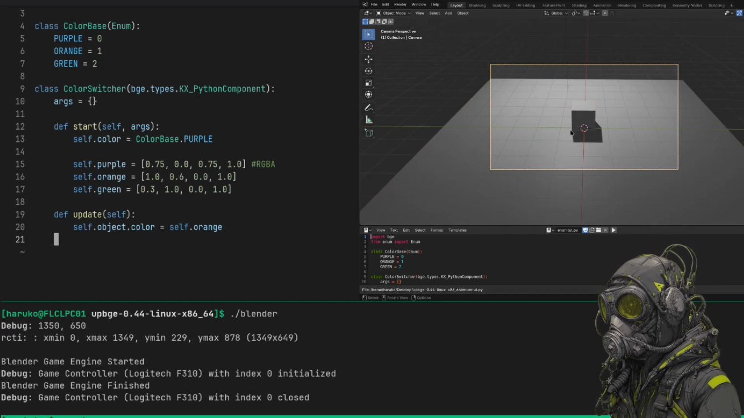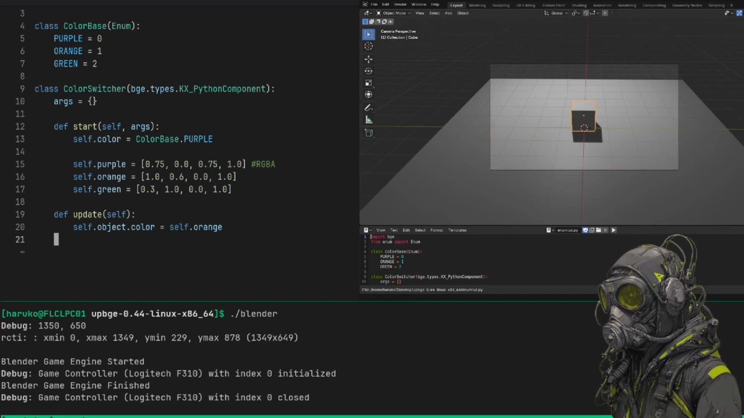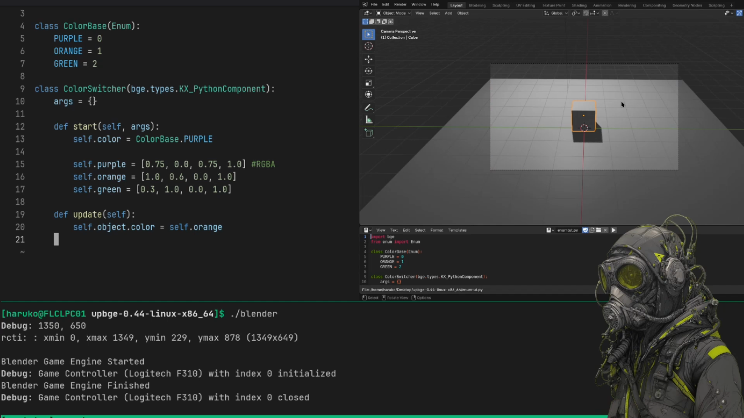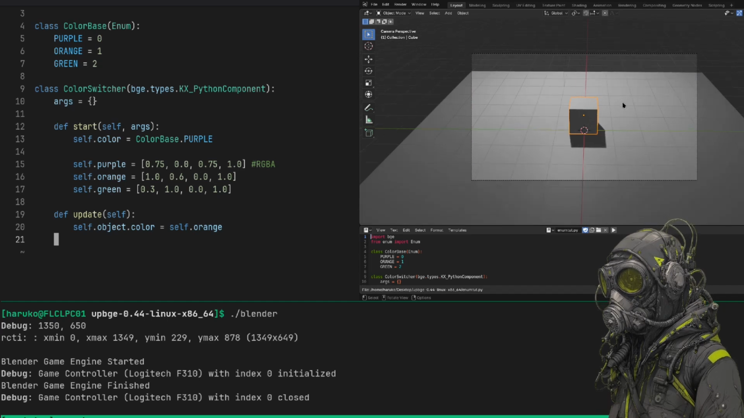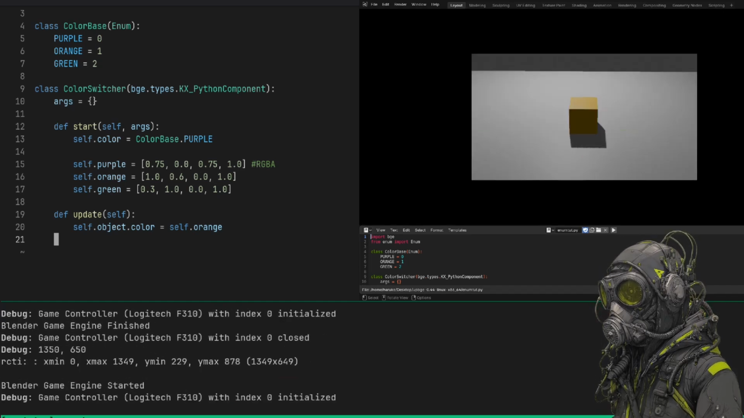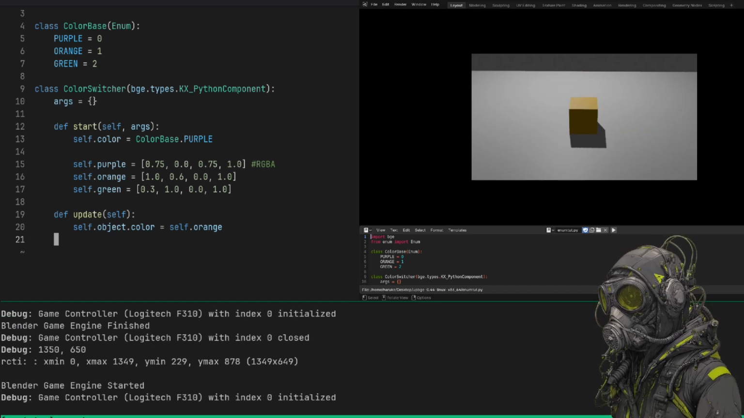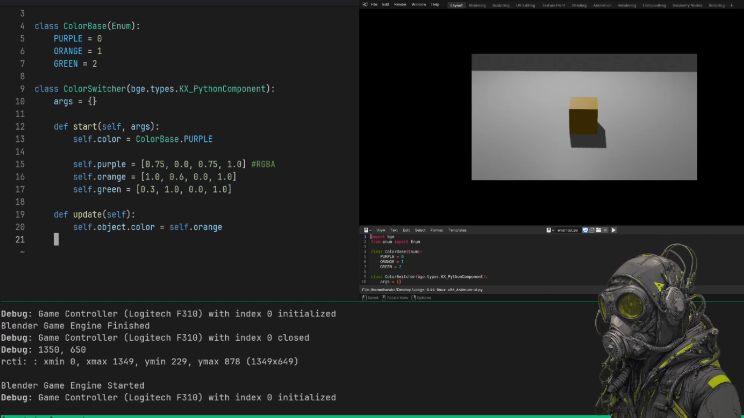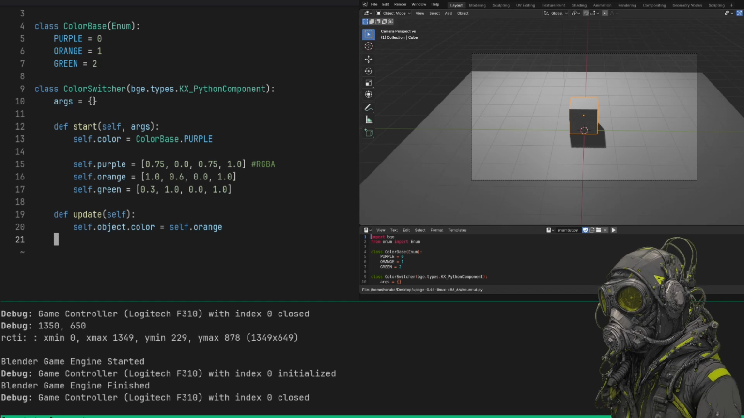Also, it'd be helpful if I didn't add it to the camera. And now when we press play, it is orange. It's kind of a pale orange. Let's change it a little bit.